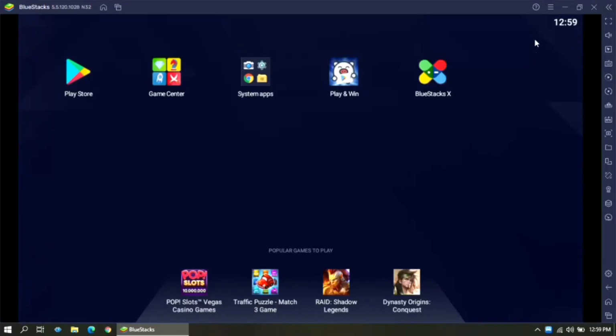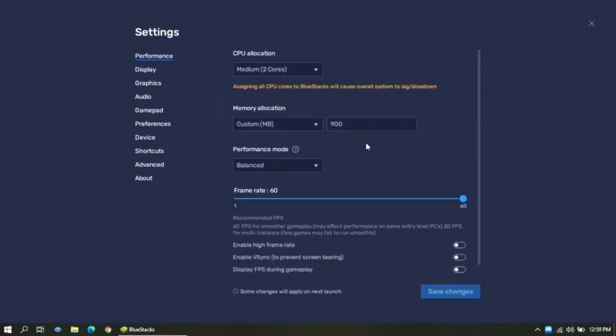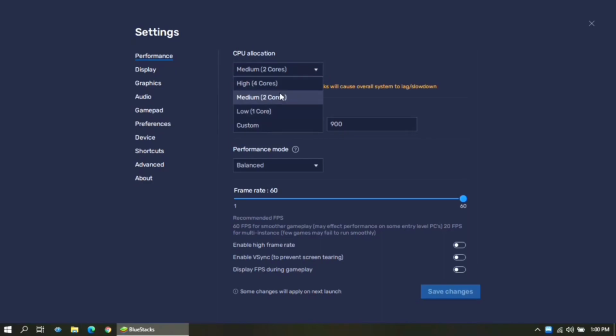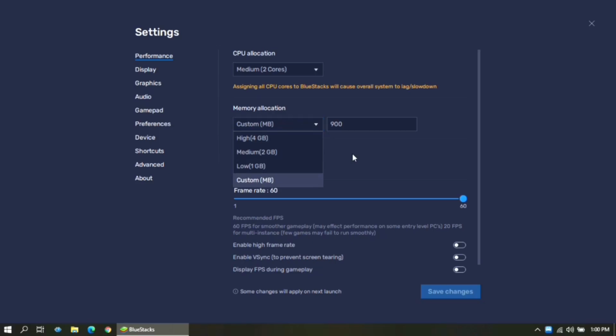Here, go to Settings. Now follow me carefully. This should be according to your CPU cores. I have a dual core CPU, so I selected medium. Then in memory allocation, it should be half of your RAM. I have 4GB RAM, so I will select 2GB. If you have 8GB RAM or more than that, then select 4GB. Then in performance mode, set it to high performance.